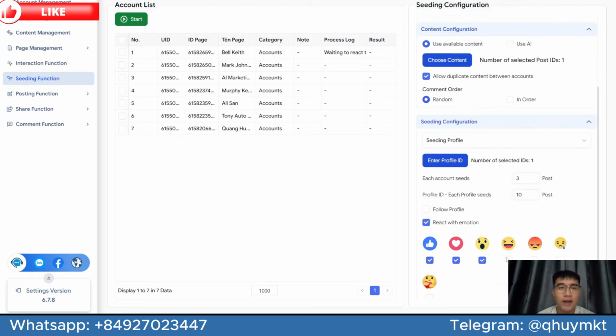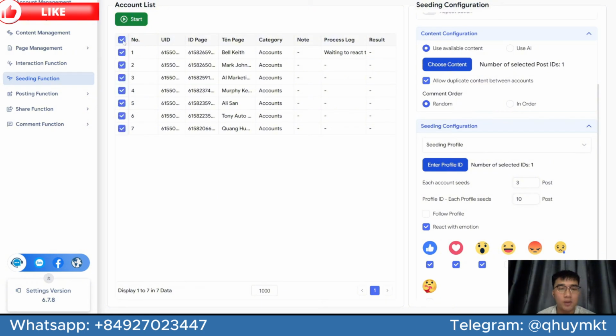And save script. After that, you choose multiple pages to start, and wait a few seconds, the process log will show you the result, as well as the result field will be the last one you want to see, success or failed. And that is about our video today.